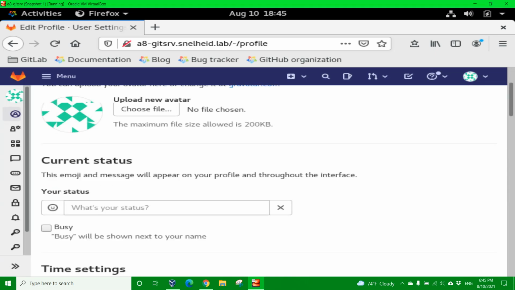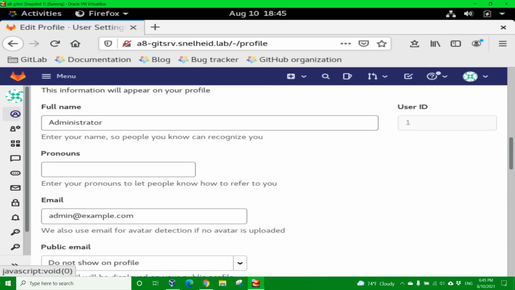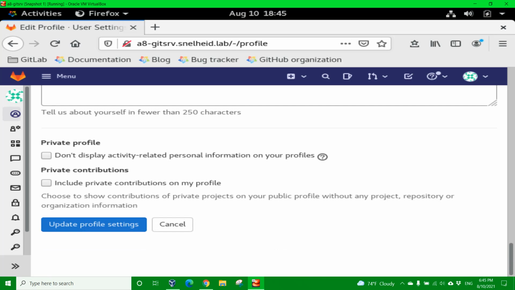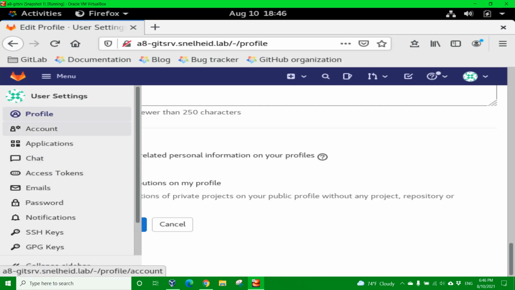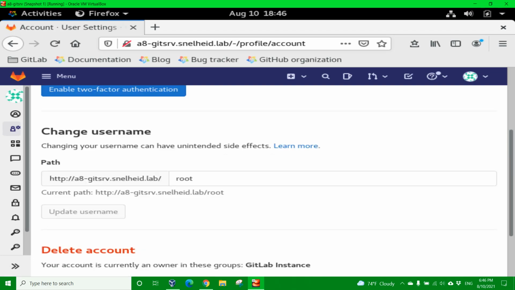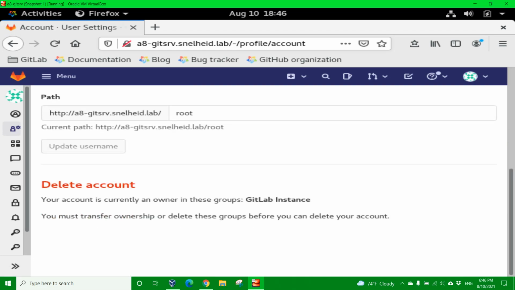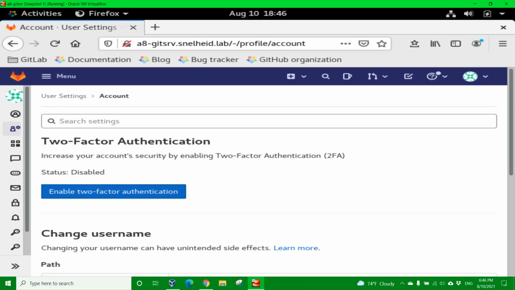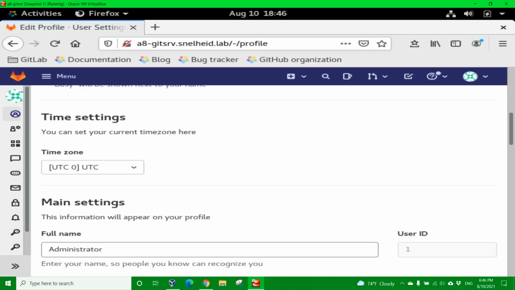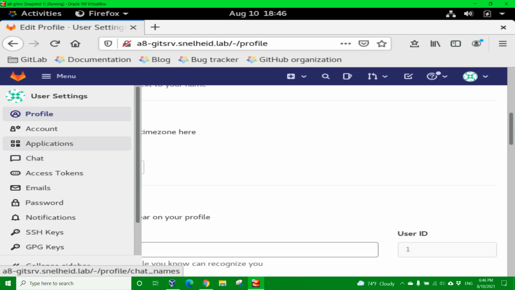Okay. And do we see anything in here? No, no, no, no. Expand this. Go to the account tab panel here. Change username? No, don't do that. Delete the account? No. Well, let's figure out where we change the password. Oh, user settings, password.